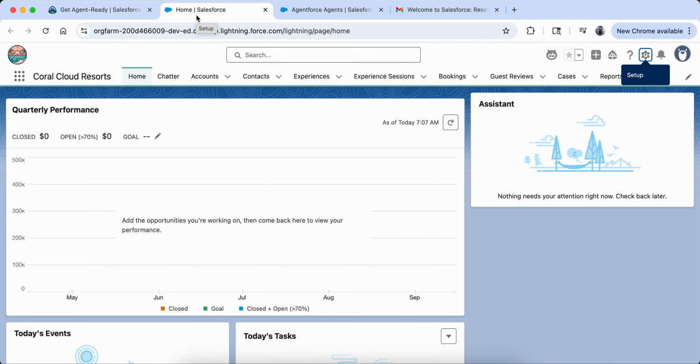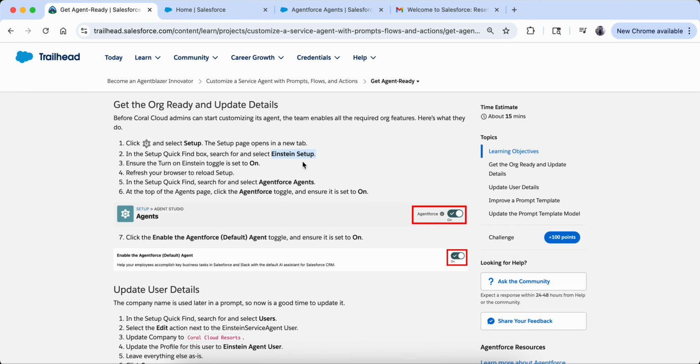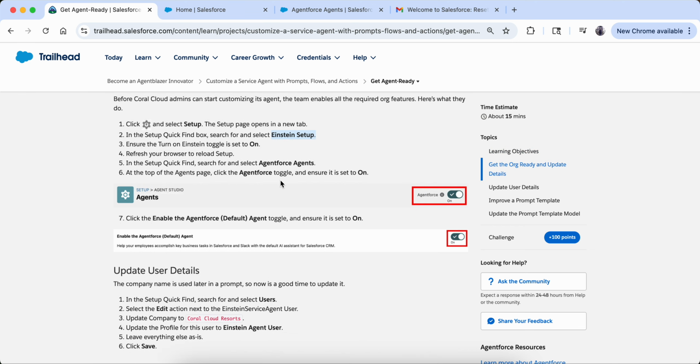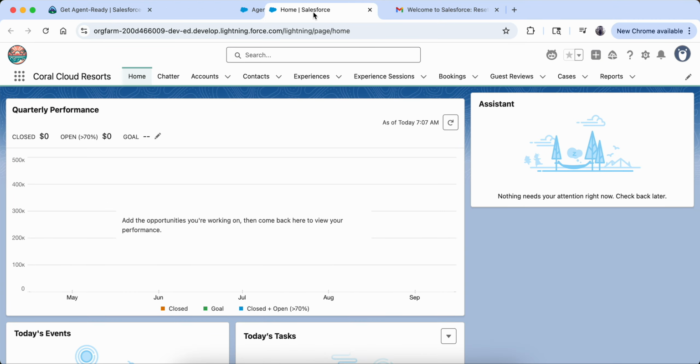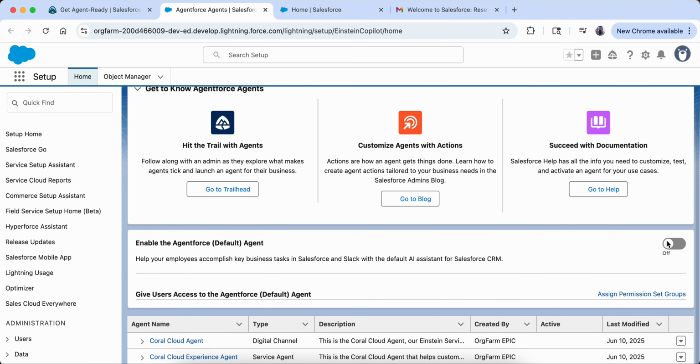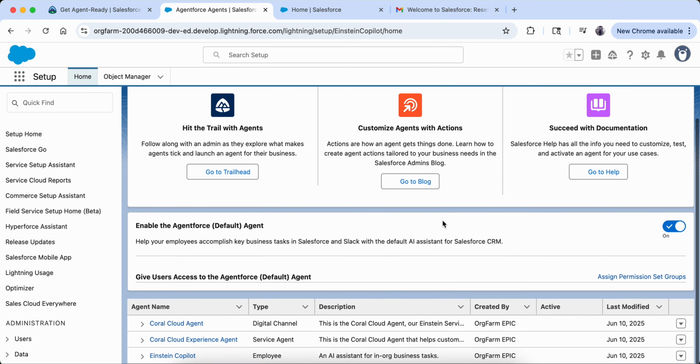Now they're saying that first of all we have to click Setup and turn on Einstein, then turn on the agent. So okay, now enable, what they're saying at the top, the agent toggle. Then we have to go and enable Agentforce. Where is this one? I think this. Okay, so they are saying that we also have to enable the Agentforce Default Agent. So we have to enable both of these.